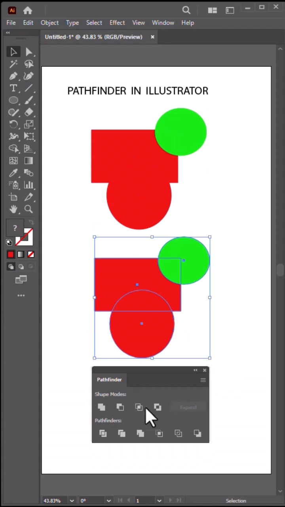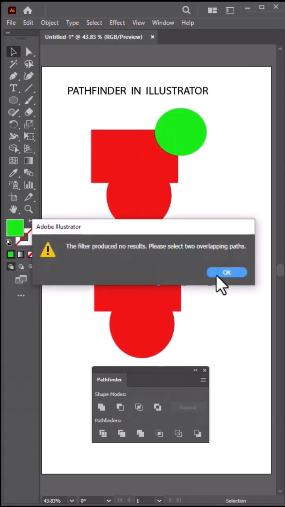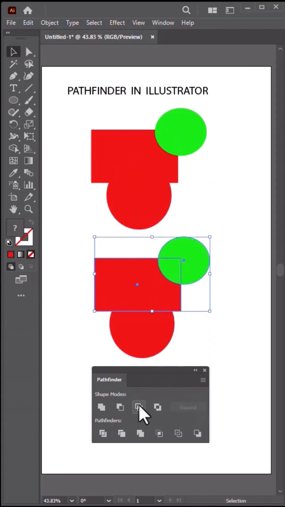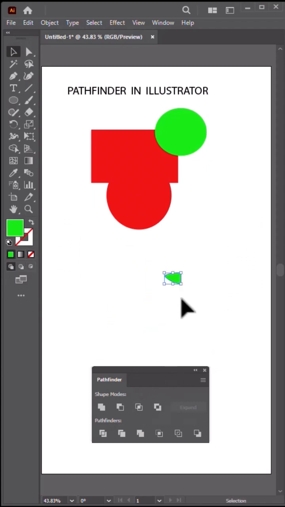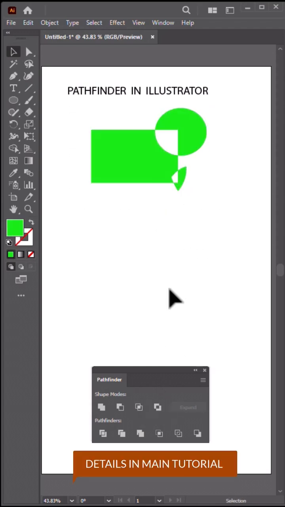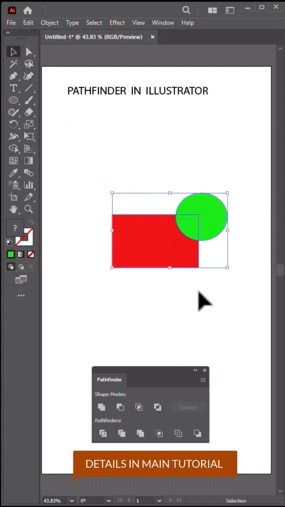Okay, you can trim it. I have the options over there in the panel. You have four options there. You can just see over here and you can just do as it is. And this is for 60 seconds, I'm showing you the options in the Pathfinder.